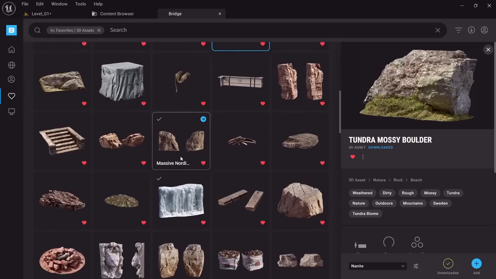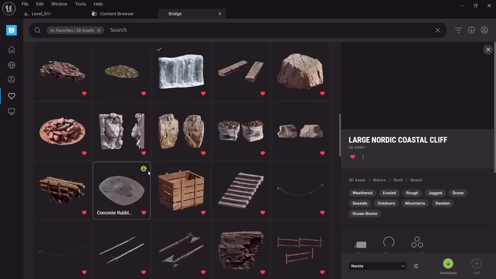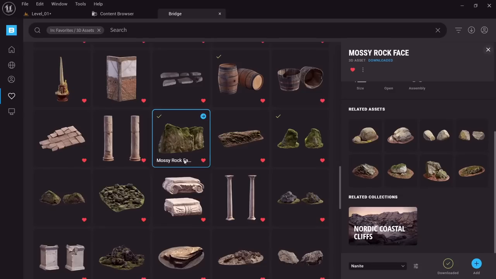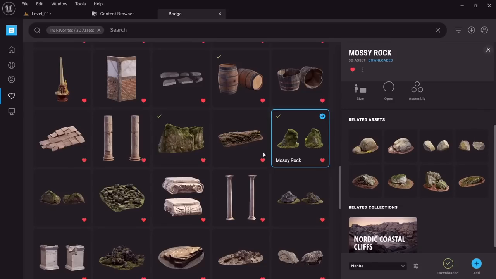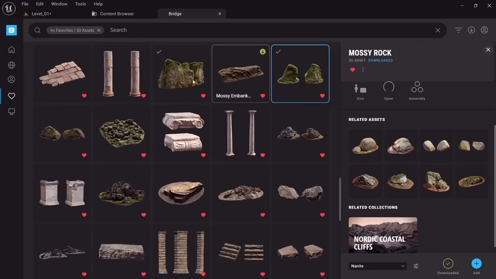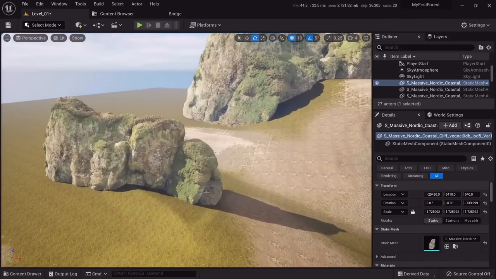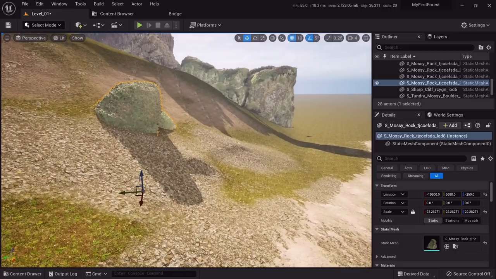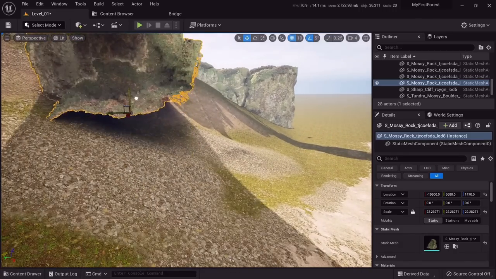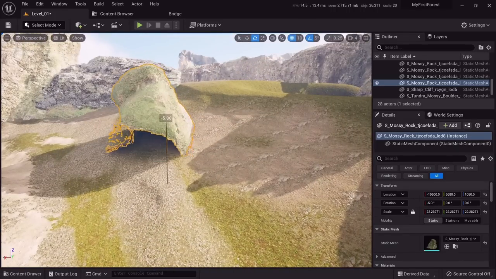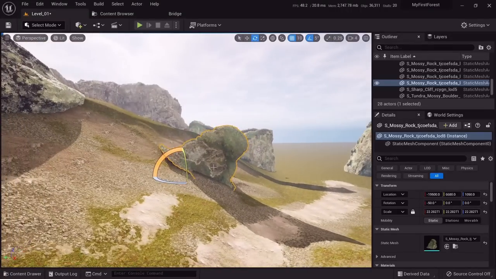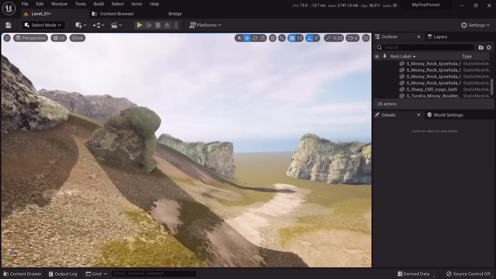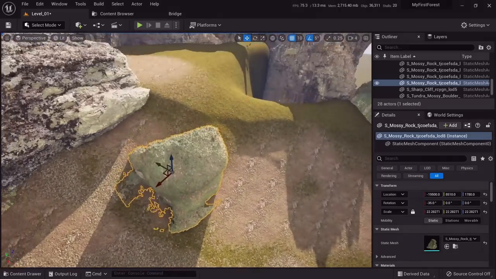For example, not this one, but maybe something similar to this. This one is great, by the way. So maybe we can just grab this one. So let's just grab the mossy rock here that we did, and we can just try to place it here. Okay, so this one has the open face down, so we can just come here, and just by doing this we will be able to have a small little rock here. It's really nice actually.